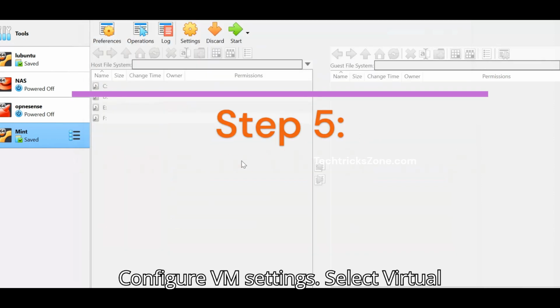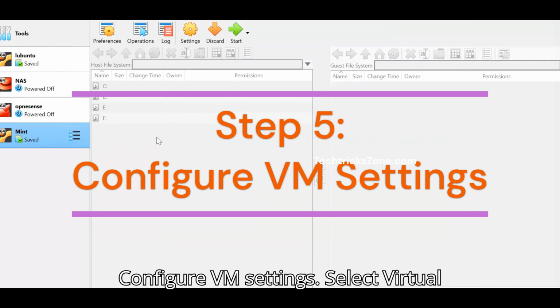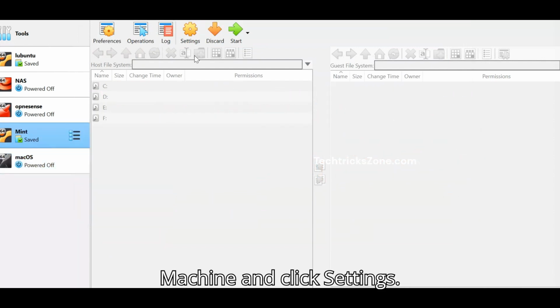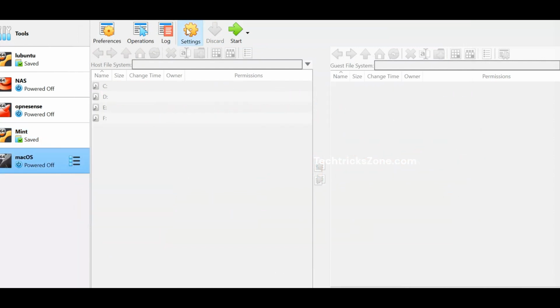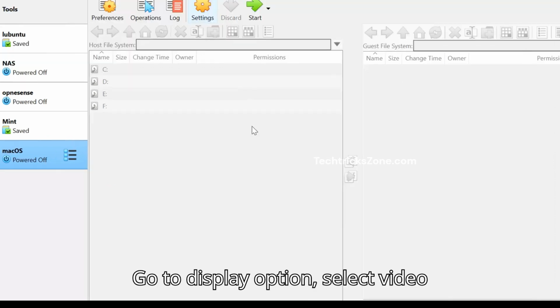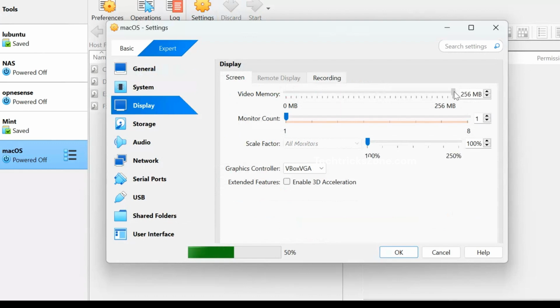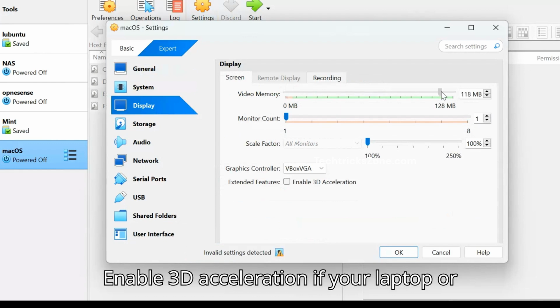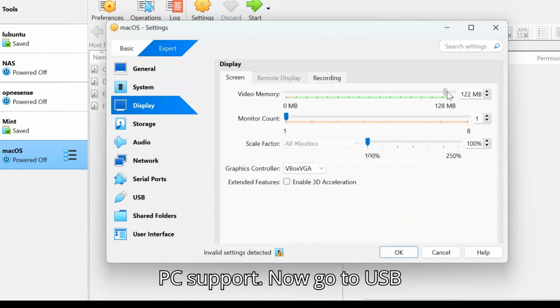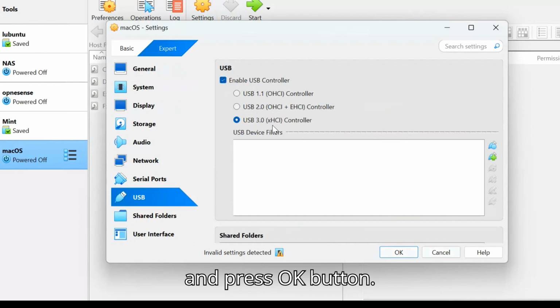Step 5. Configure VM settings. Select the virtual machine and click Settings. Go to the Display option. Select Video Memory 128 MB. Enable 3D acceleration if your laptop or PC supports it. Now go to the USB option, enable USB 3.0, and press the OK button.